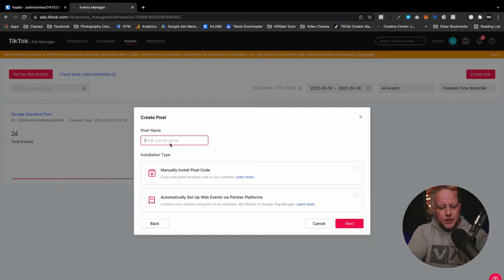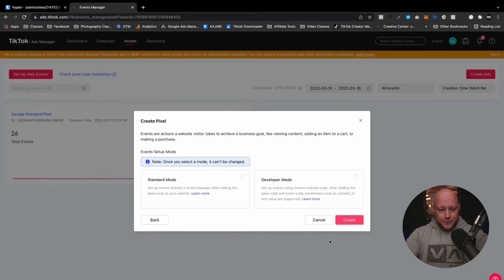We want to name this, so I'm just going to name this test pixel. And we want to manually install code. You can try the automatic setup, but this is a Kajabi video, so don't try that because Kajabi doesn't have a partnership. Just to let you know, if you want to install it somewhere else, you can automatically set up web events with partner platforms. They do have a bunch of partners, so you can check those out as well. But for Kajabi, this is why we're here. I'm getting off track a little bit. We're going to choose manual install pixel code, and then hit next.